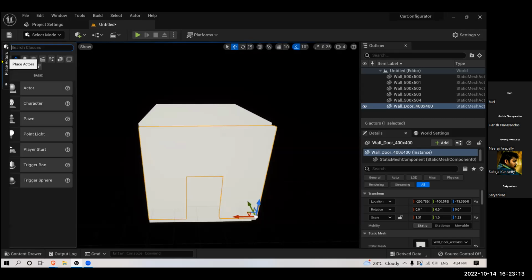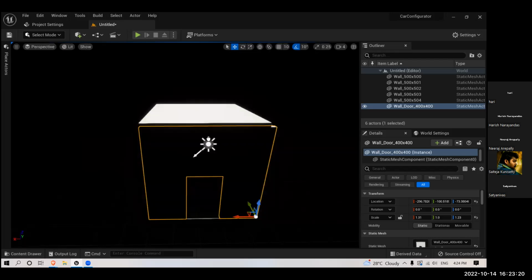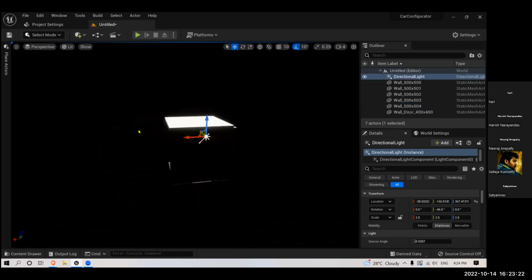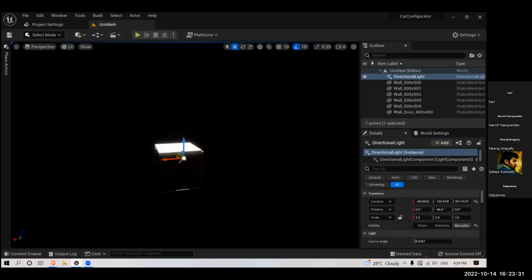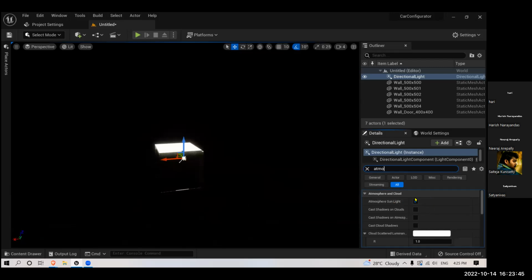Go to place actors to add lights and select the lights section. Here you will find a directional light. Drag and drop it into the scene. Make this movable. And one more option you need to check: under the details section, search for atmosphere. Under atmosphere and cloud, you will see atmosphere sunlight. It needs to be enabled.